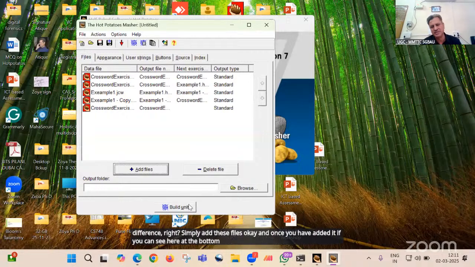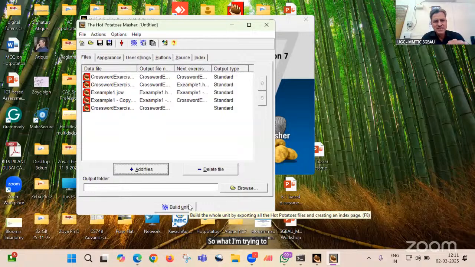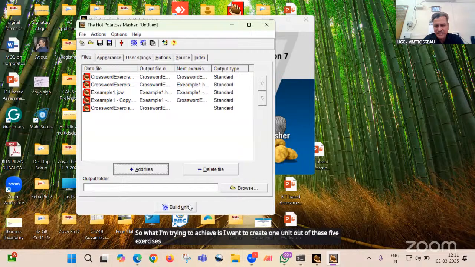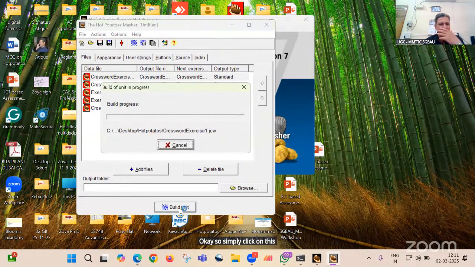Okay, and once you have added it, if you can see here at the bottom, you have a build unit. So what I am trying to achieve is I want to create one unit out of these 5 exercises, whatever I have picked up randomly. Okay, so simply click on this build unit.